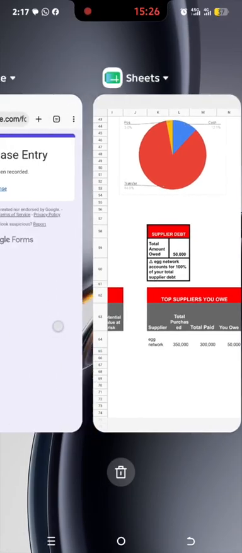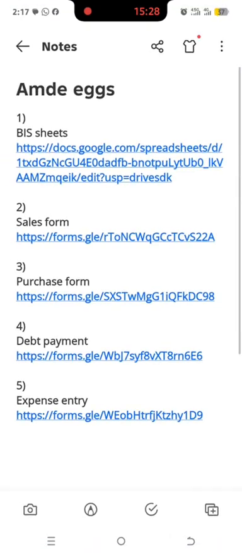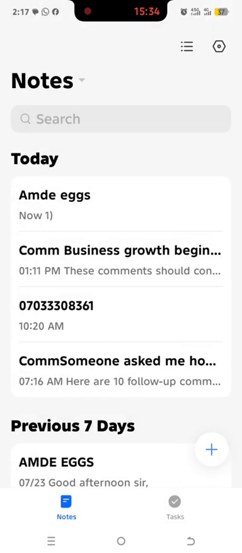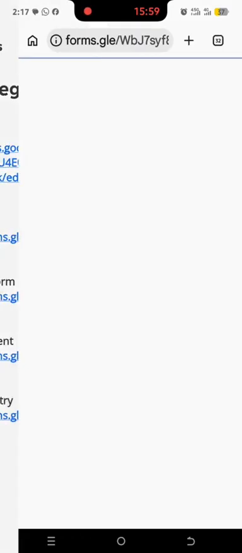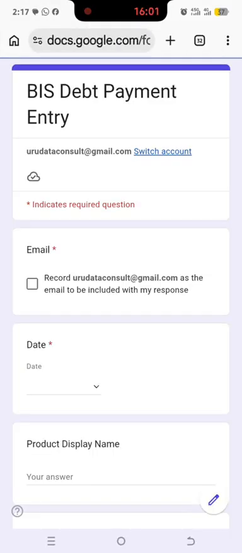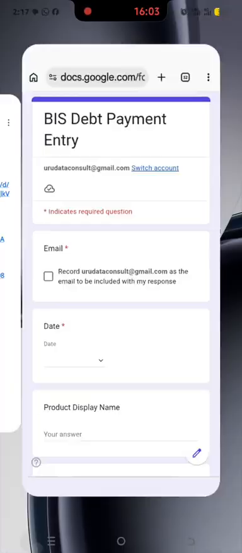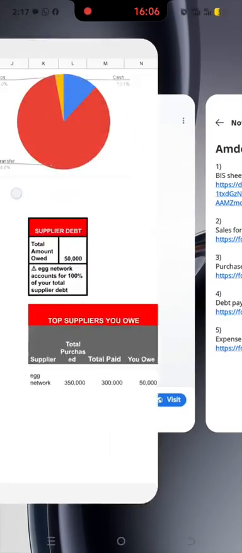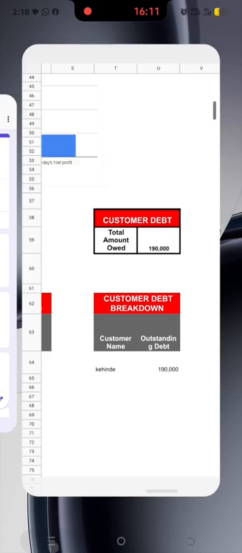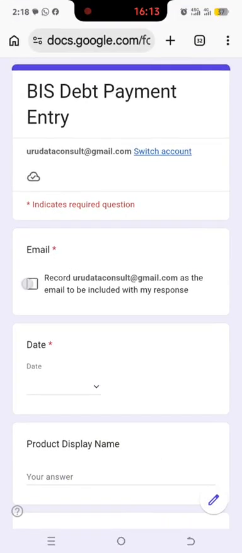Now let's go back and let's assume we want to make a debt payment. Some people are owing you and they want to pay you, like Kehinde is owing us. So Kehinde comes and says, I want to make payment. Let's see the amount Kehinde is owing us. Kehinde is owing us 190,000.